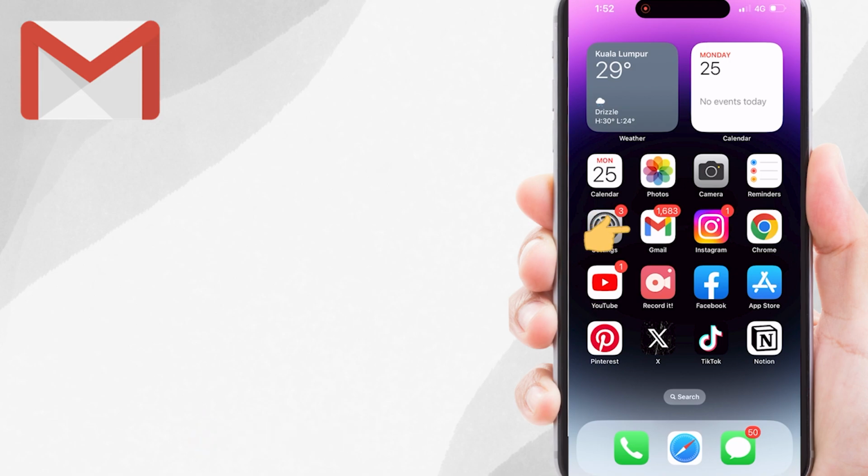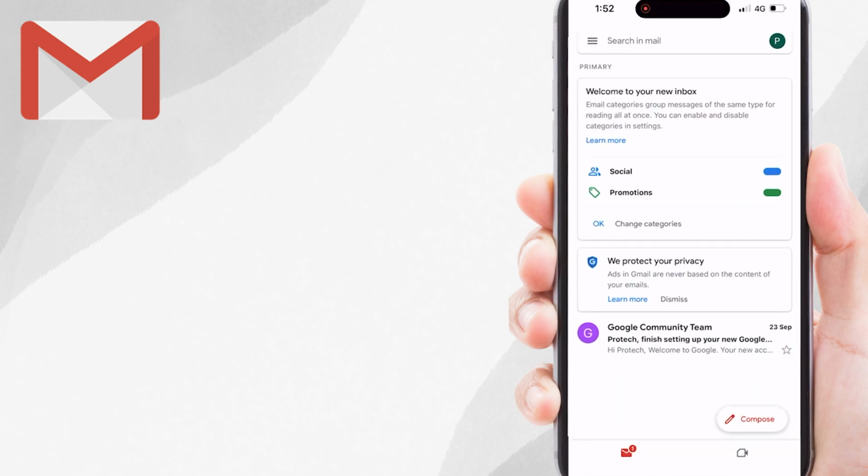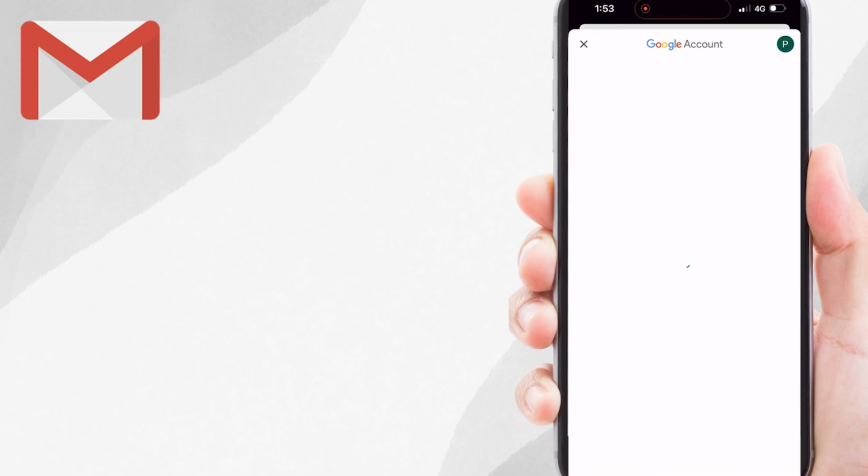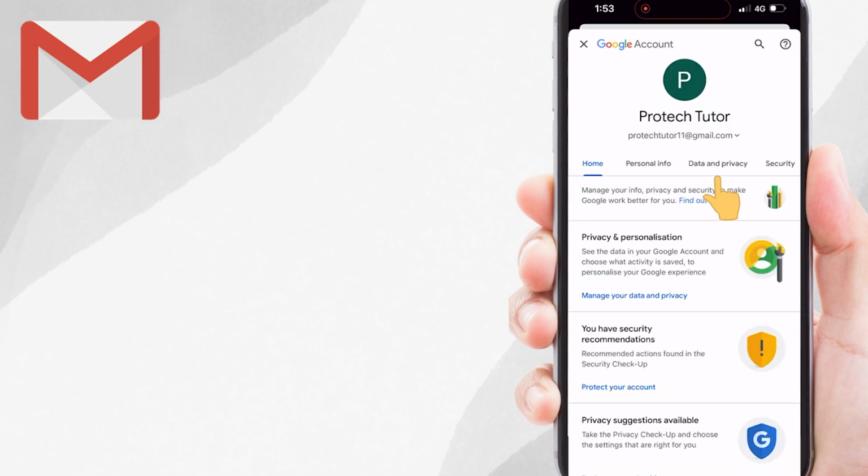First of all, you need to open the Gmail app on your mobile device. Make sure you sign into the Gmail account you want to delete. Then go to your Gmail profile icon located on the top right corner of the screen. Now, tap on Manage your Google account. Then from here, go to the Data and Privacy section.